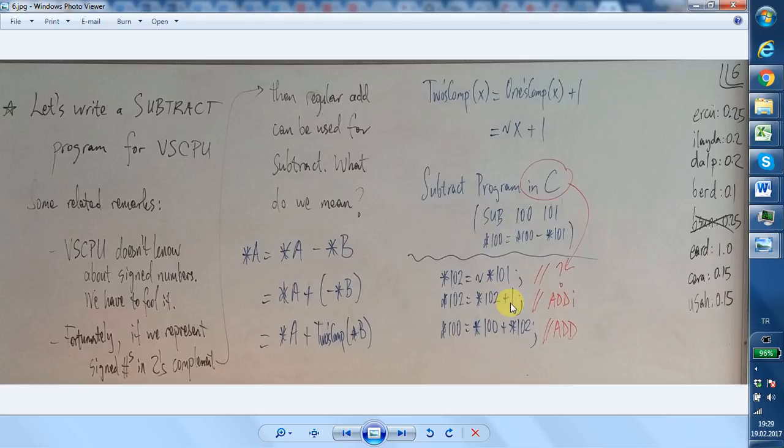Let's say I'm subtracting location 101 from 100. Then I have to take the 2's complement of the number in location 101, which is star 101. Somehow I have to negate all the bits of star 101 and write it to star 102. I don't know how to do it at this point in time. I haven't figured it out yet. Then I'm going to add 1 on top of 102, which is done with an add little I instruction. Then I'm going to add it on top of 100 and store it in 100.